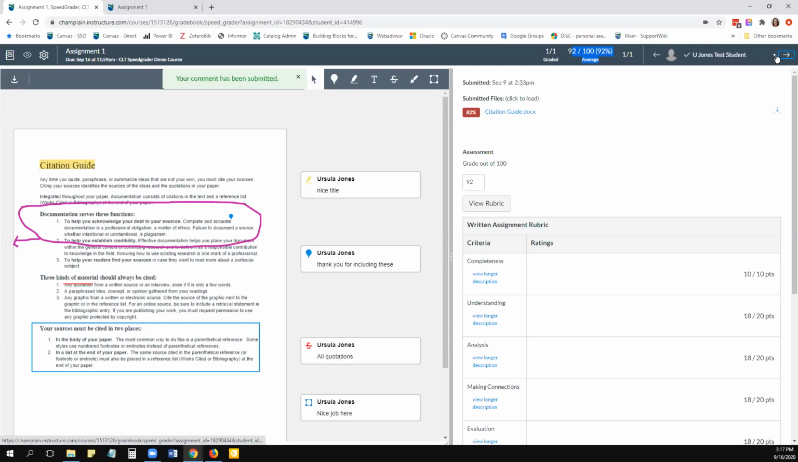But there is only the one student in this course right now. If you click on this down arrow, you would see all of your students populated here. So you can quickly skip back and forth from one student to another.